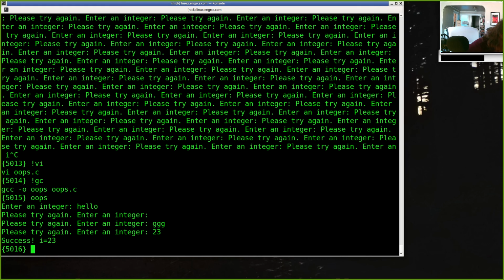Alright, so having problems scanning in a character variable for parse. Let's play with this.